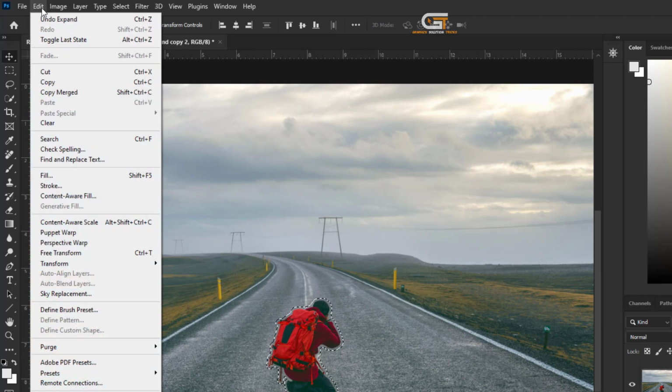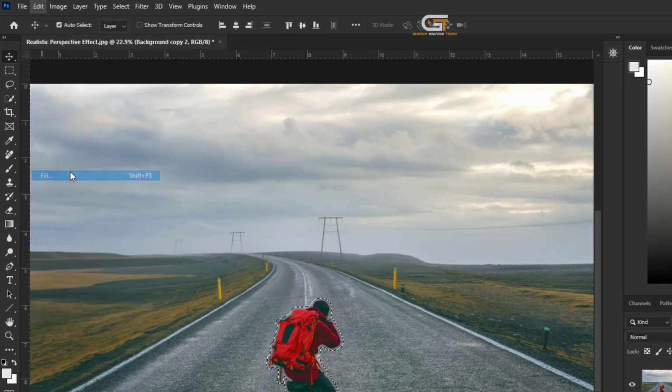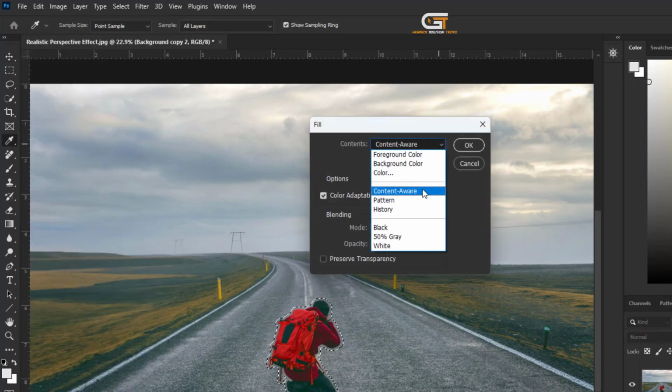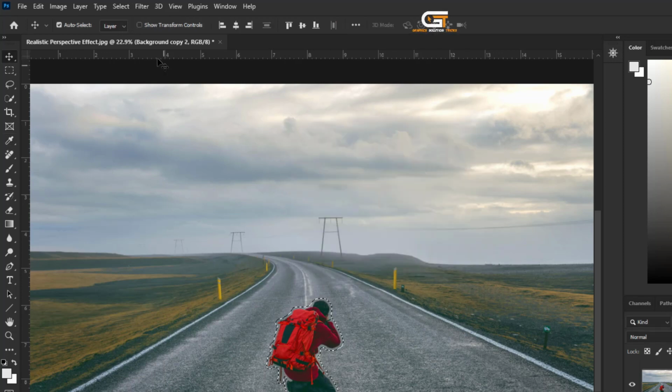Go to the edit menu, click on fill, select content aware fill, choose the select menu and deselect.